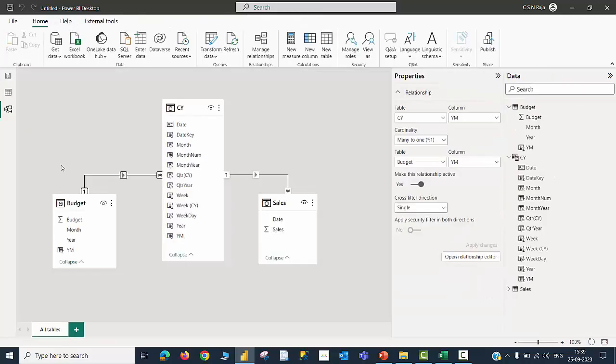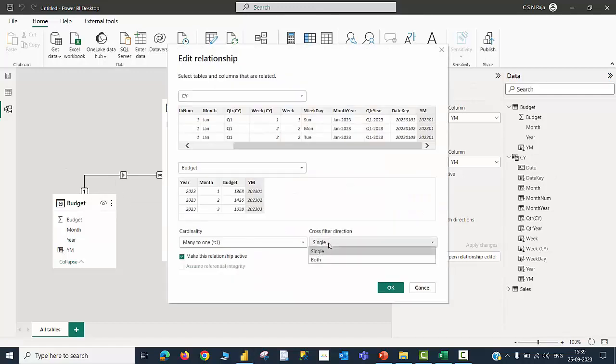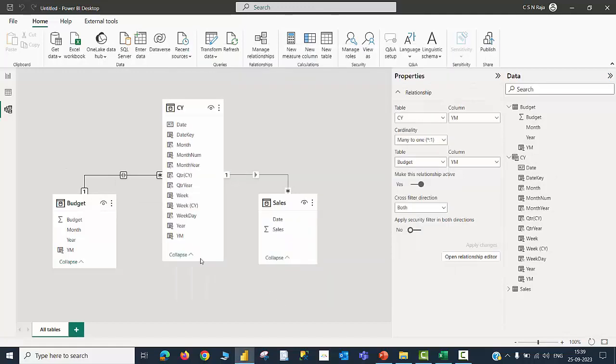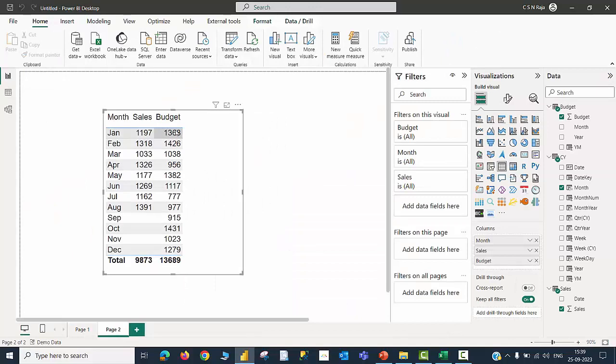That is what I was talking about while creating the connection. If I can change this cross filter direction to both, the tables can filter each other, and bingo, that is going to give me a solution.